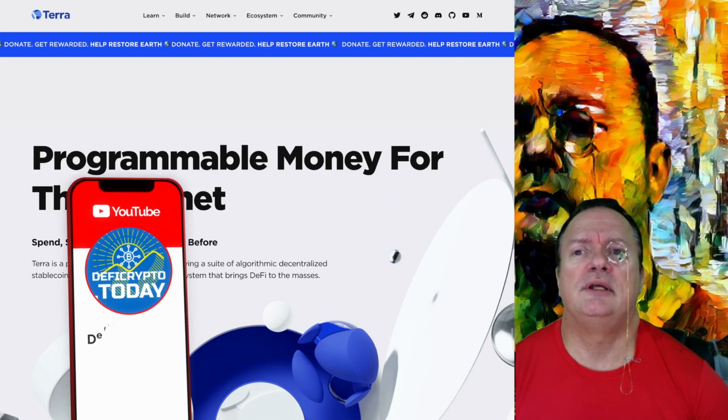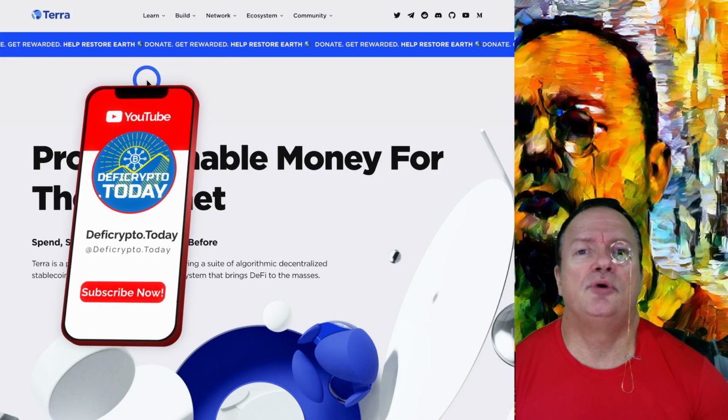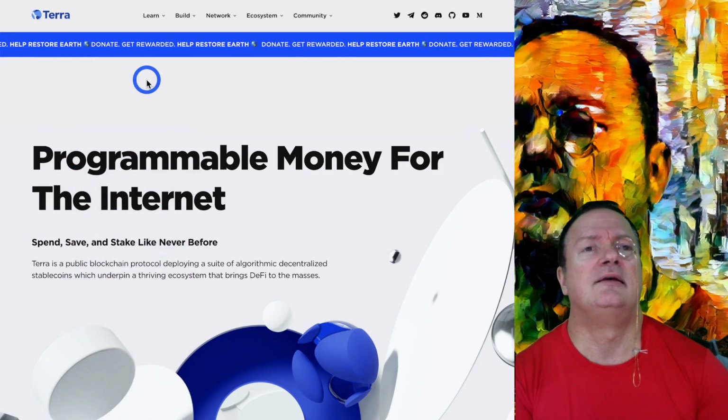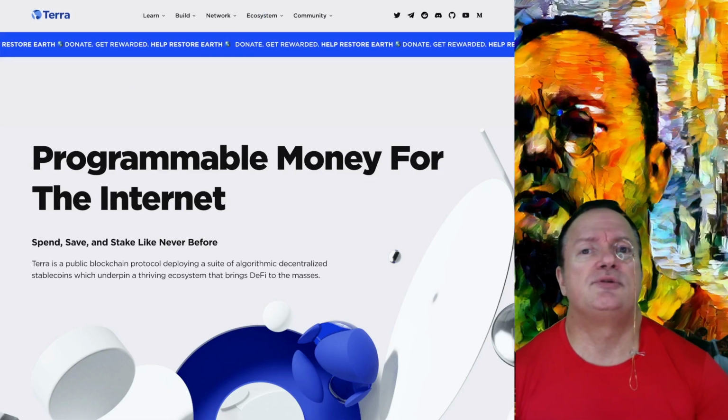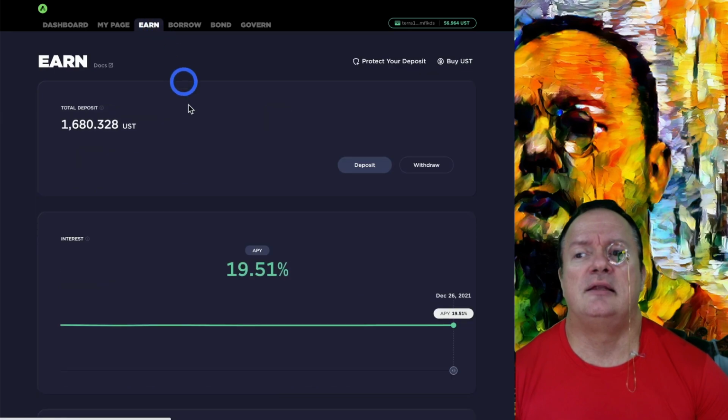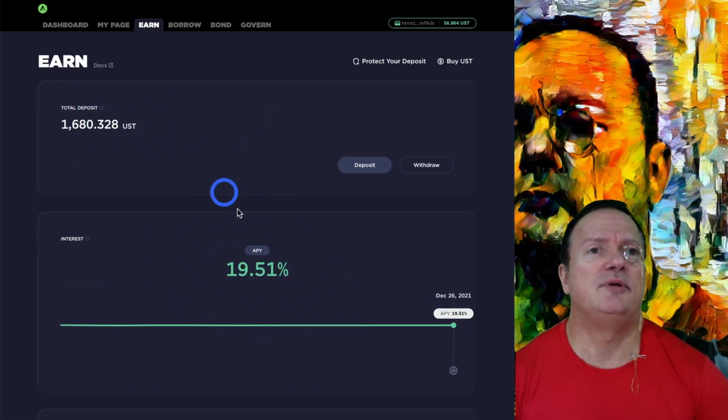Our topic today is how to onboard UST from fiat to the blockchain so that we can go to Anchor protocol and deposit some UST to earn 19.51% at the moment.